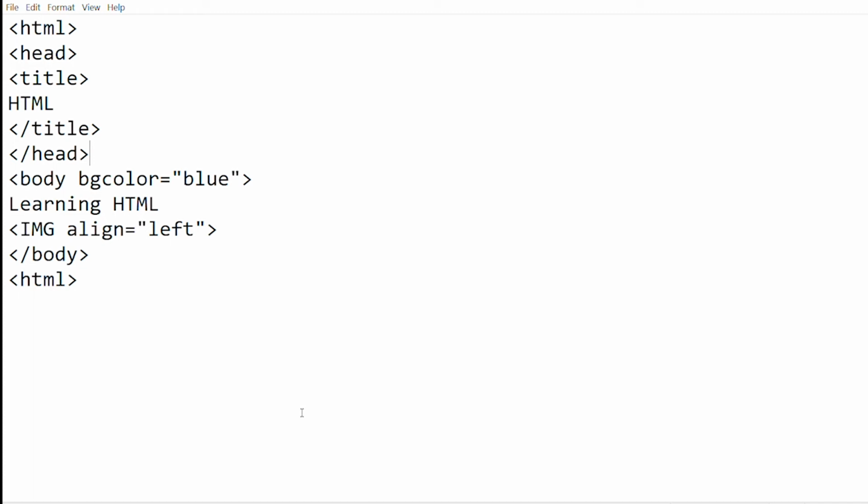Now I'm gonna talk about some more attributes of the body tag. The bgcolor, we just went through it. Text. This attribute specifies the color of the text for the entire document. We can also change the color of the text for a specific part of the document, but we'll get to that later. So let's just regulate here.